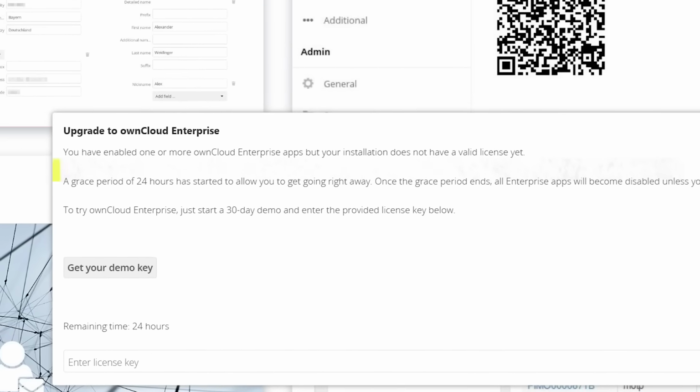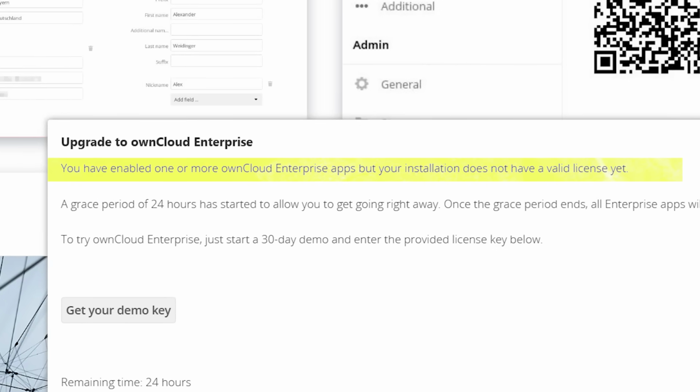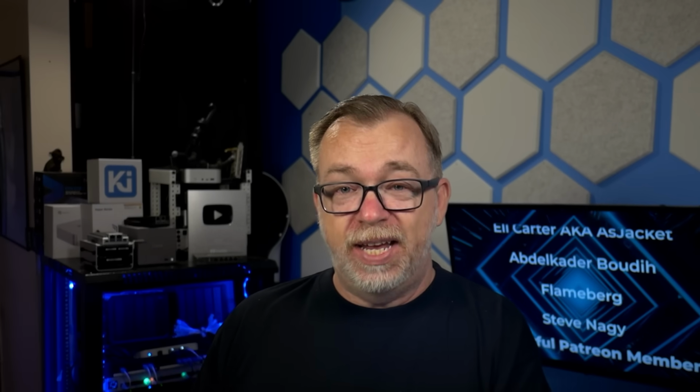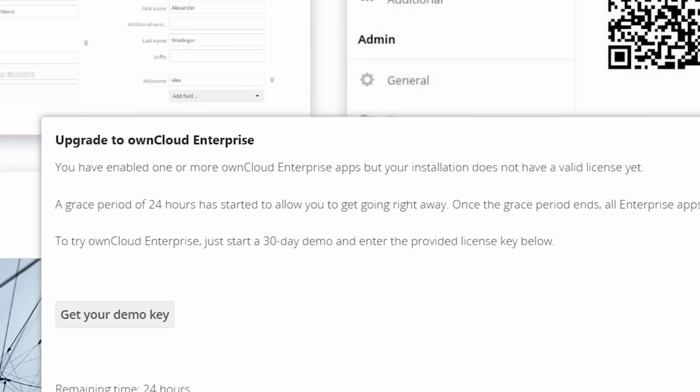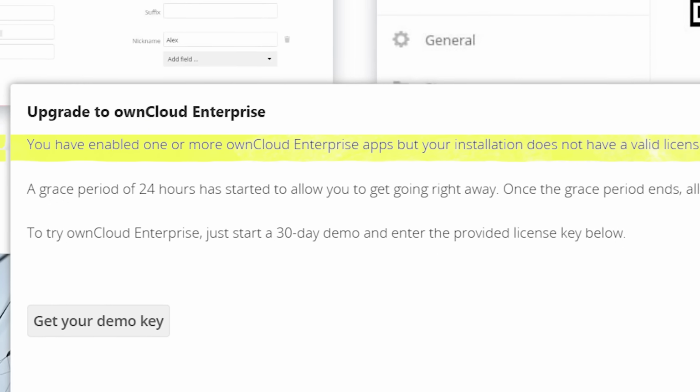And almost immediately, I started getting notifications telling me that one of the plugins I'd installed required an enterprise license, which, okay, fine. But the notification wouldn't tell me which plugin was the problem. It just said, one of your installed plugins requires an enterprise license. And to me, that's a frustrating way to handle that.